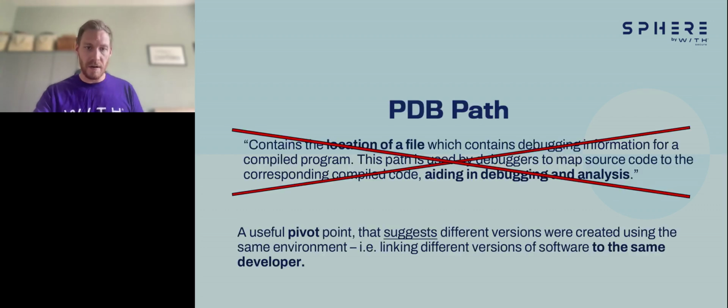And our third pivot now: PDB paths. This contains the location of a file that contains debug information for a compiled program. That's essentially a wordy way of saying that it suggests different versions of software were created in the same development environment.